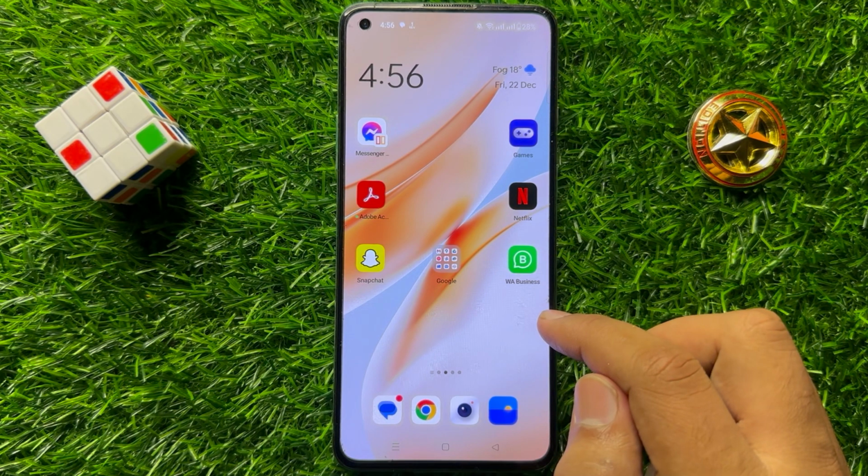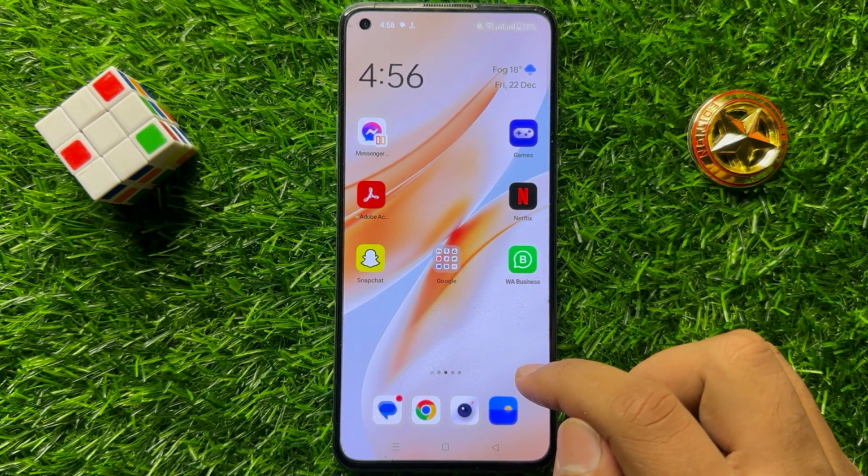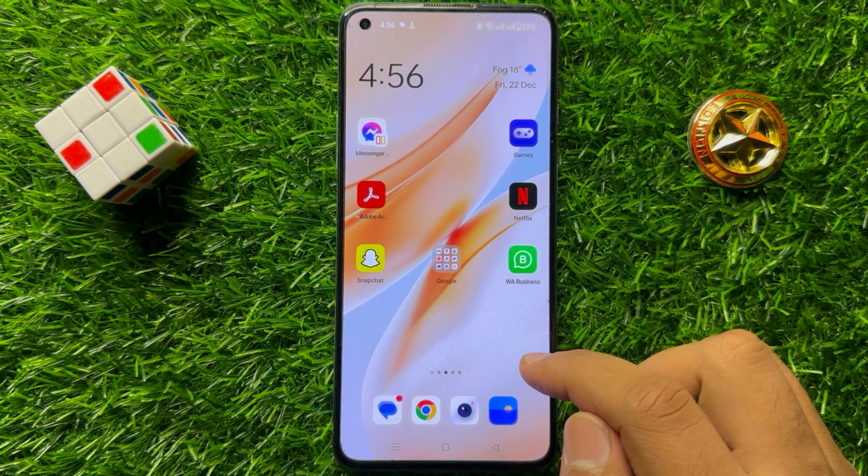So if you are using any Android mobile and your mobile data is not working, in this video I will show you how to fix it.